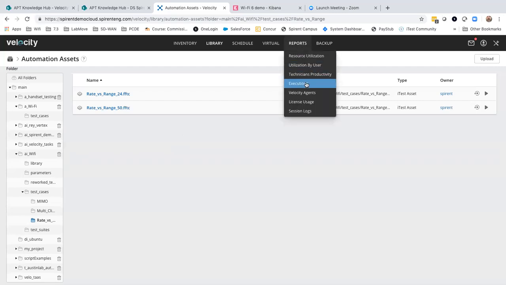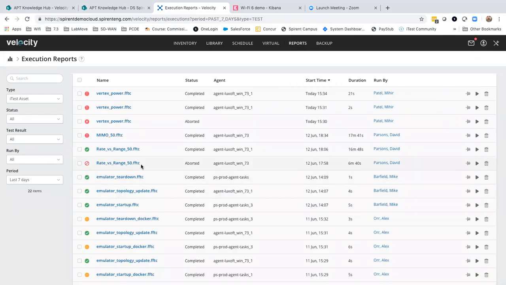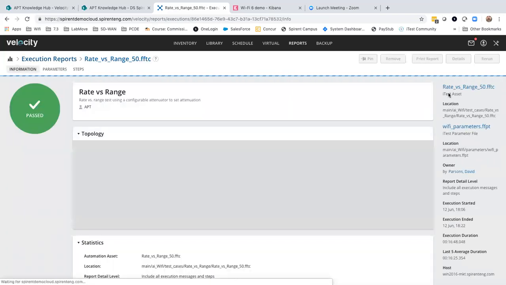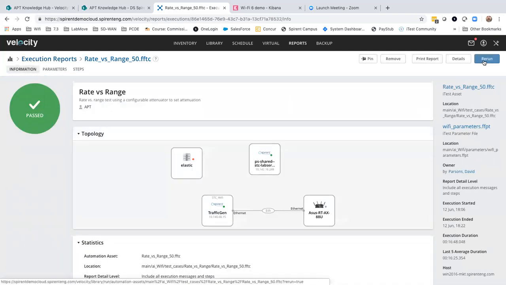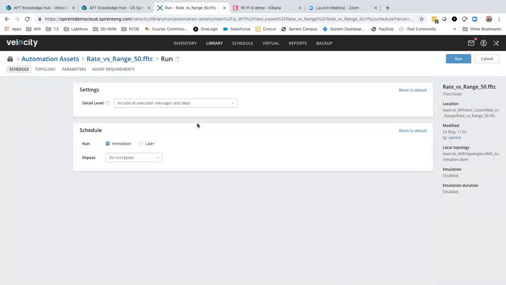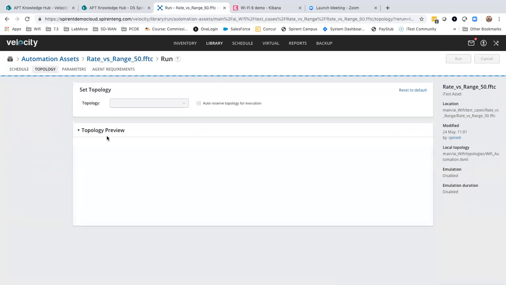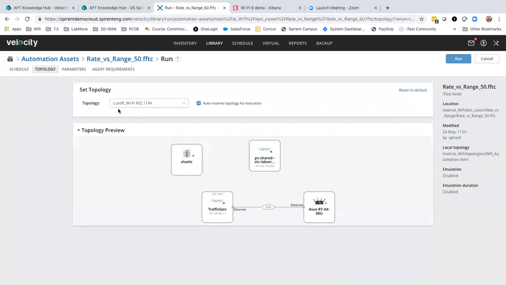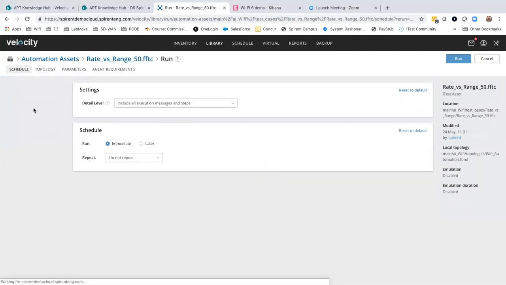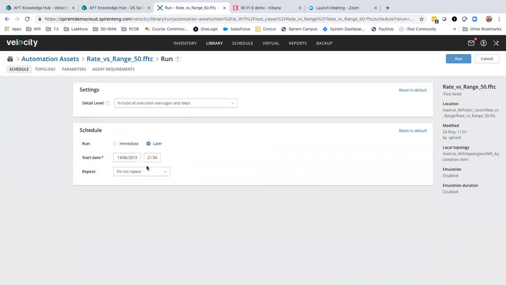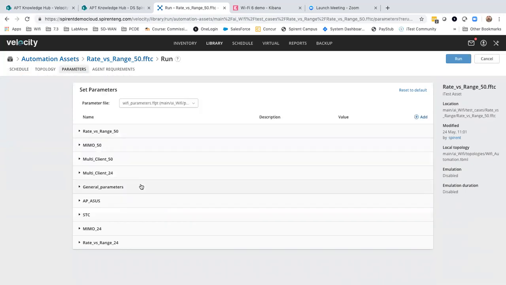If you go into our reports and look at our executions, you can see what was the last test case that was run. You can just click on that, and there actually is a rerun execution option, and it'll put in all of the topology information. So if you see here, it's already selected the topology that's appropriate to run for that. For the schedule, you can set it immediately, or if you want to run it later, you can do that as well. Say we set it for immediate. And you also have all the parameters that are associated with this test case.